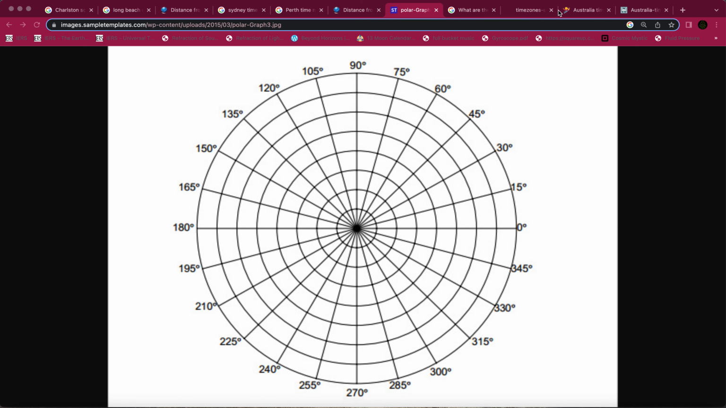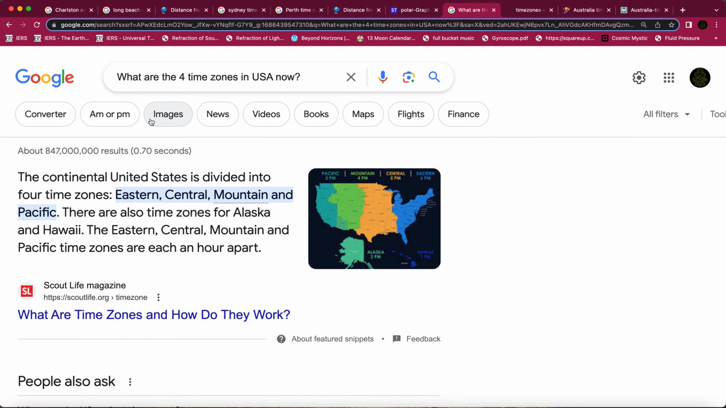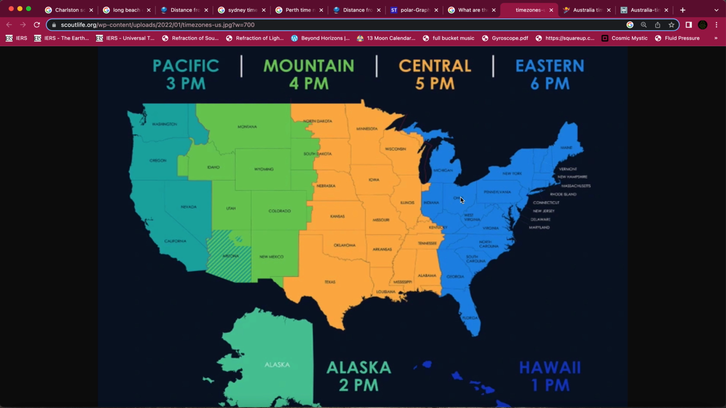All right, so I'm going to go into time zones. The continental United States is divided into four time zones: Eastern, Central, Mountain, and Pacific. That's four they're claiming for the United States. So here we are. There's Eastern, Central, Mountain, and Pacific. Now I'm ignoring Hawaii and Alaska for the moment because I'm just working on the mainland here. No offense to people there.